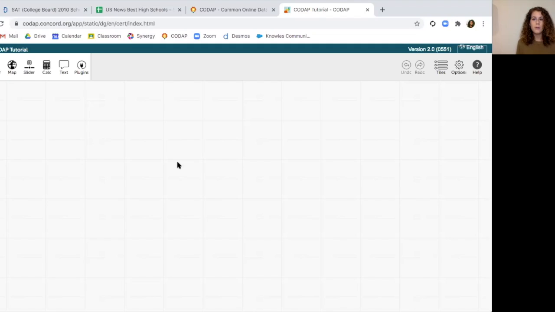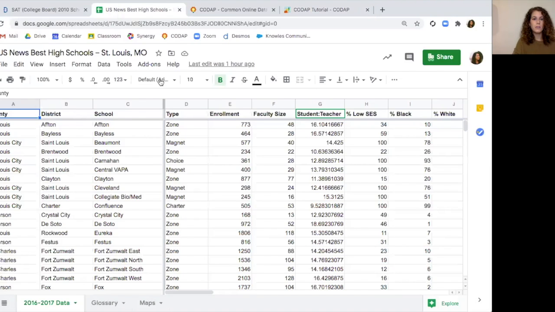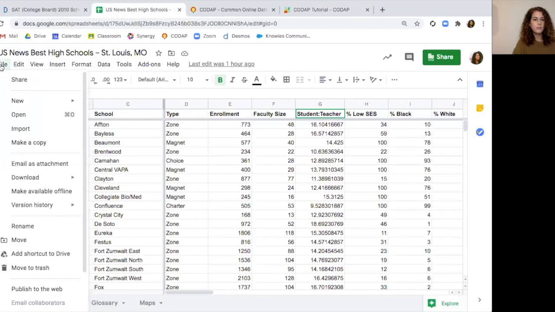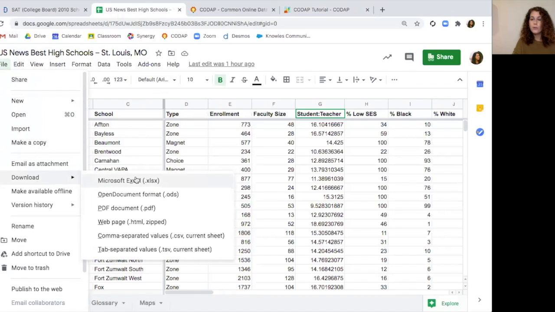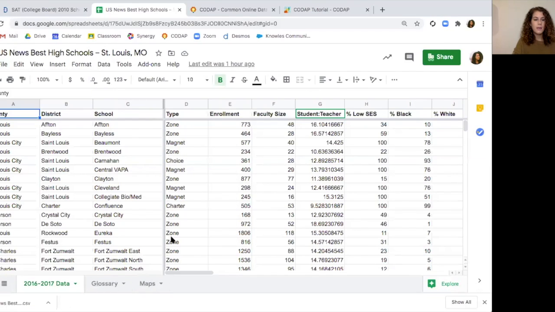So let's start by downloading some data from a Google Sheet. Here's a Google Sheet of data about high schools in St. Louis, Missouri. Now, I can't just drag a Google Sheet into CODAP. I need a CSV file. So the way that I'll do that is I'll go to File, Download, and notice how there's a lot of options. You want to click comma separated value, CSV. And since I'm using Chrome, the download immediately appeared in the bottom left of my screen. So I don't have to go to like a Finder window.